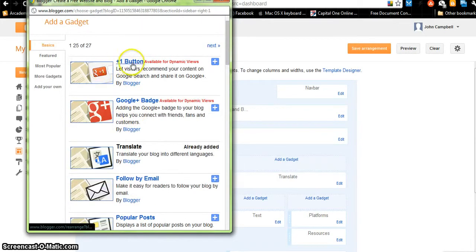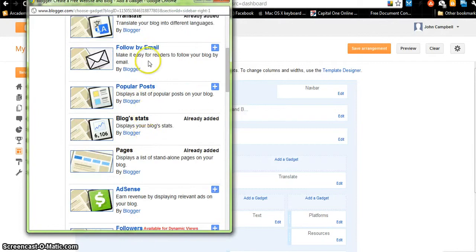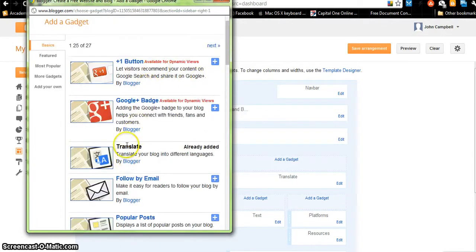This is from Google Plus, where I put a little button on my blog. If someone clicks it, it posts it to Google Plus, which is like the Facebook for Google. This is a Google Plus badge. It's only available in dynamic views, and it helps you connect with friends, fans, and customers. That's another story. Down here, we have translate. I already added that right here, translate. That's so people from other countries, because your blog is international, the internet is international, they might want to translate your blog.